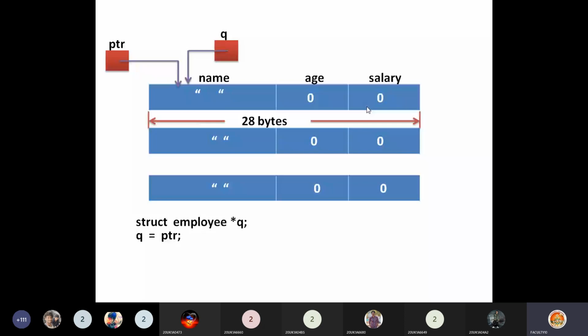Now I am using a string copy function. So I want to store a name here. How can I access this name field? Because Q is a pointer, you have to use a structure pointer, you have to use the arrow operator. Q points to name, comma, ABC. Okay, because it is a string, you cannot use the assignment operator. So you have to use the string copy function here. So string copy, Q points to name, comma, ABC.